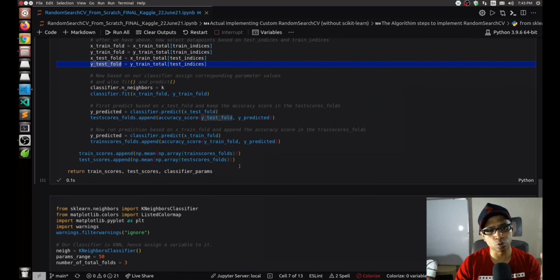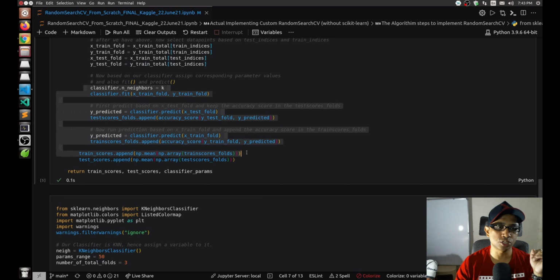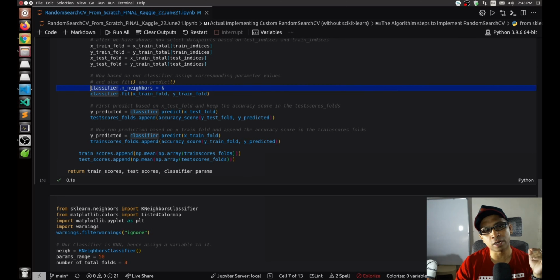Now all I have to do is run knn, predict, and get the accuracy. And after I get a single accuracy, I have to do it for all the folds and then get the mean. And that's all these 2 blocks of code are doing. So here I am still inside the inner loop where I am defining the classifier.neighbors to be k. Remember, this is the actual parameter name in scikit-learn's k neighbor classifier.